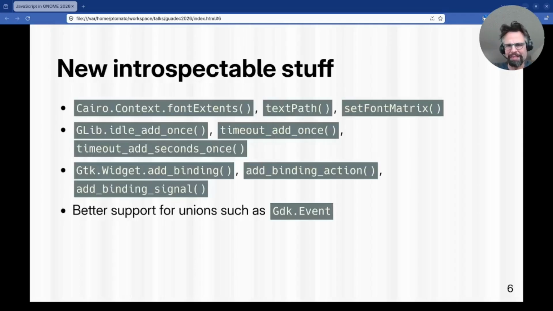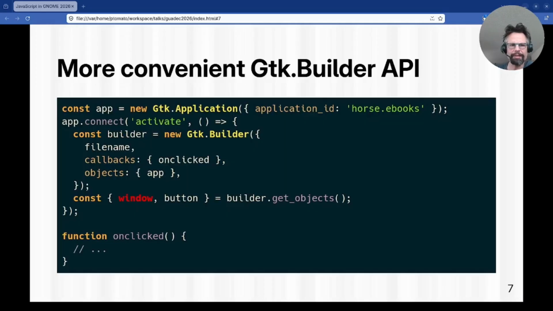Here's a screen full of C functions that used to be not available in JavaScript or not work properly, but we've merged better introspection support for them. There's the timer once functions, some Cairo functions, some convenience functions around GTK keyboard shortcuts, and better support for unions. There's also this cool new JavaScript-friendly convenience API for GTK Builder.